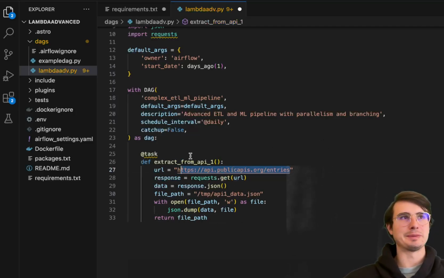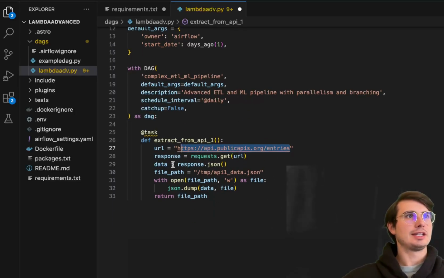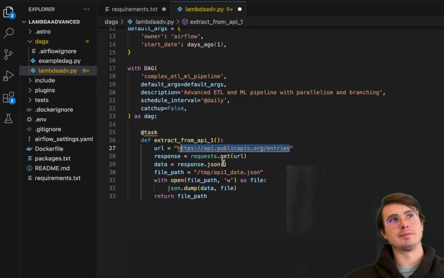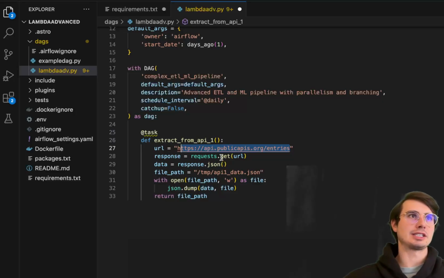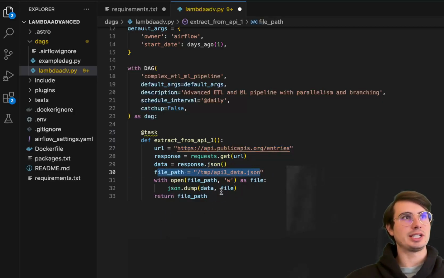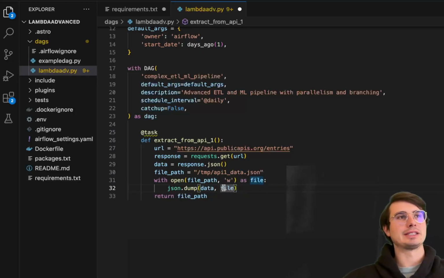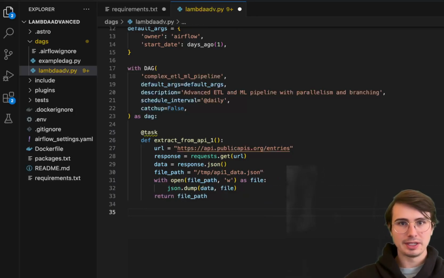I just like to use this for dummy data. Making the request to that URL, so obviously swap it out for whatever your request or URL is. Then returning that response, saving it as JSON, and then saving it to the file path for the API data 1 JSON, opening a file path, dumping the JSON data into that file, and then returning that file path for downstream usage.